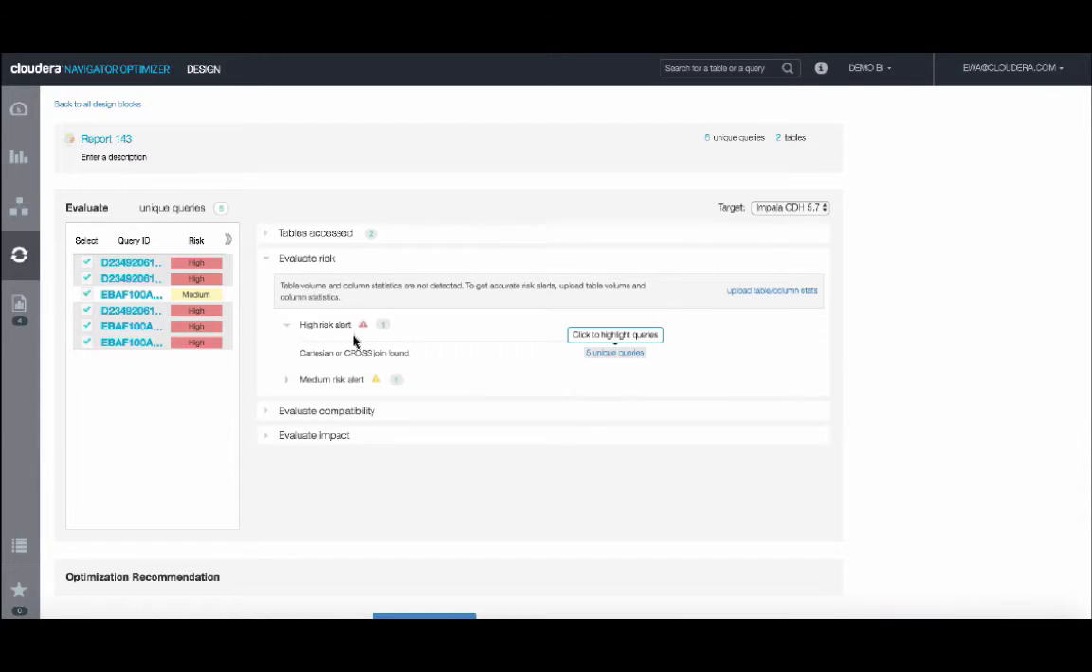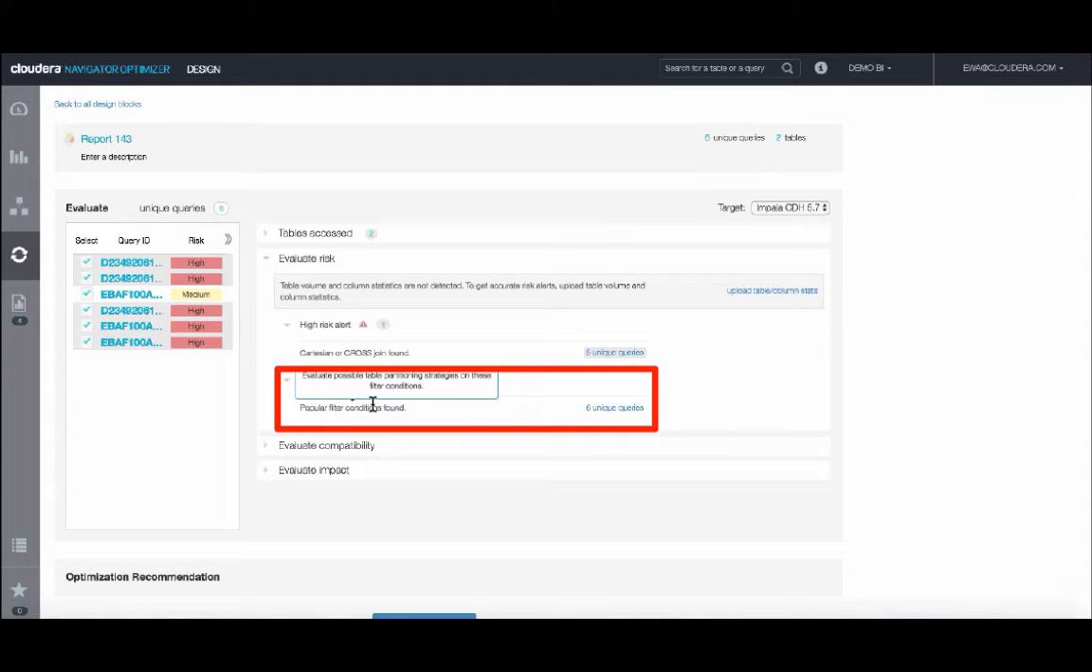Optimizer also makes suggestions to help adjust these risks, though for this, these queries need to be rewritten to add join conditions, or to adjust MicroStrategy reports to not include Cartesian joins when generating queries. For the medium risk queries, we see that these use a common filter.